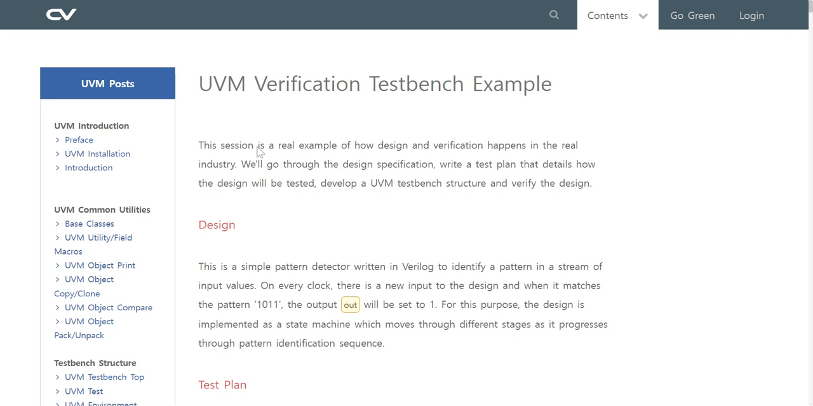This session is a real example of how design and verification happens in the real industry. We will go through the design specification and write a test plan with details of how the design will be tested, develop a UVM testbench structure, and verify the design.